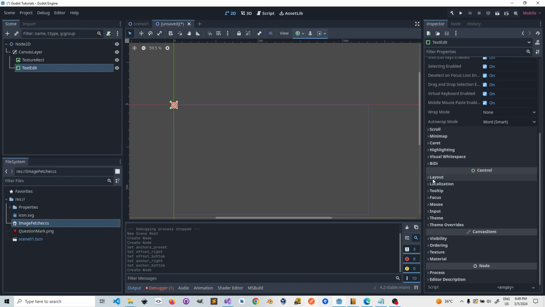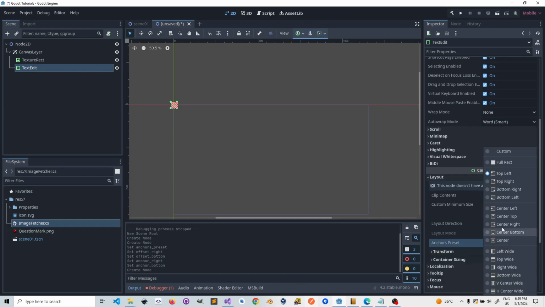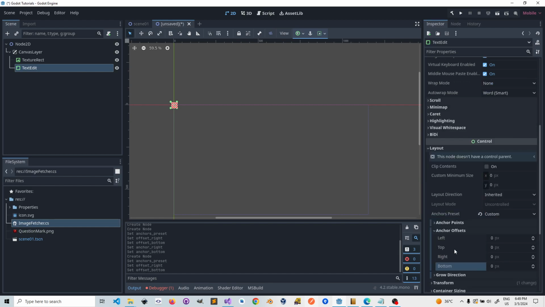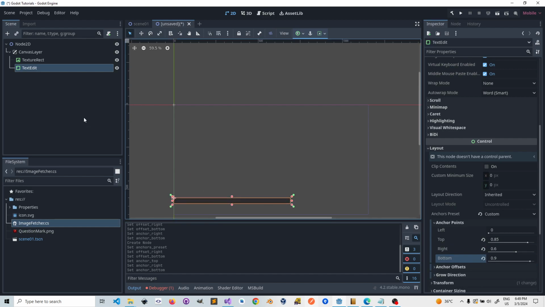Let's go to layout. I'll choose custom again, remove the offsets, and then under anchor points, from 0, top cannot be 0. Let's say 0.85. That's exactly below that. Right should be, let's say, 0.6, and then bottom should be 0.9. Okay, so that's our text edit.